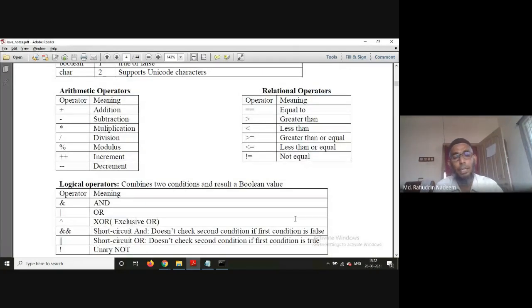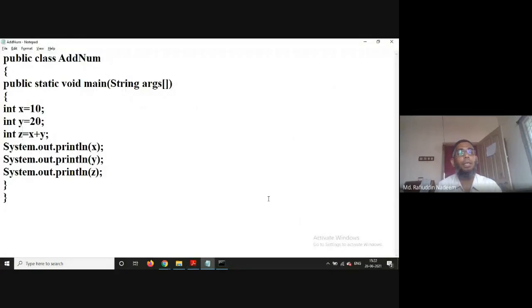Okay, same way we are going to use the operators here. So we have used the assignment operator to assign a value to x. Then you have assigned a value to y. Then you have z equals x plus y. Two values have been added there, and it is stored in z. Then these values are displayed like this in the program.